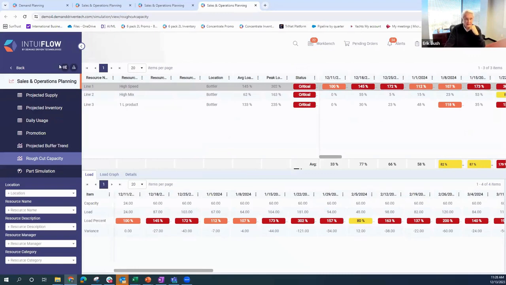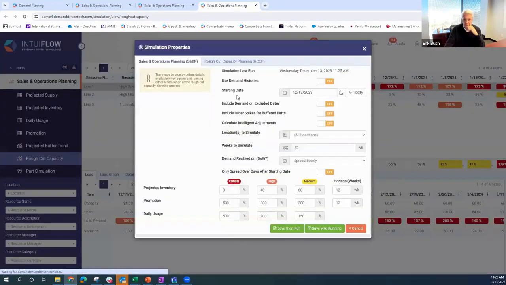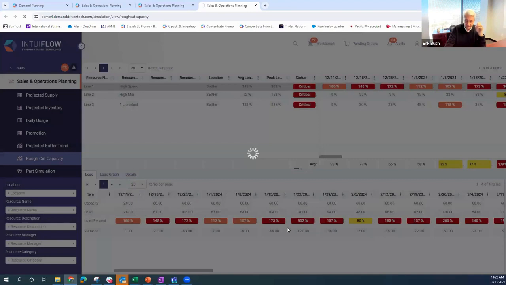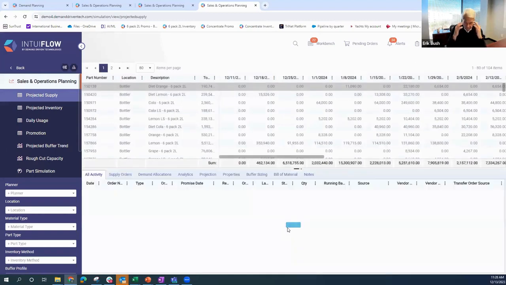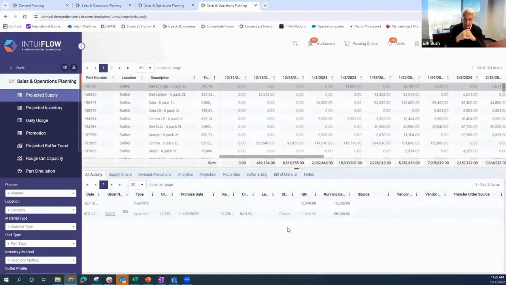What we then have in the SNOP modules is this ability to create intelligent adjustments. I'm going to do this for a shorter time horizon just for the sake of making the demo go a little bit quicker. What this is going to do is it's going to look for those points where the inventory situations are exposed and then create adjustment factors that'll allow us to do a much better job of reacting to and dealing with these issues. Again, it's an exception management kind of mindset.